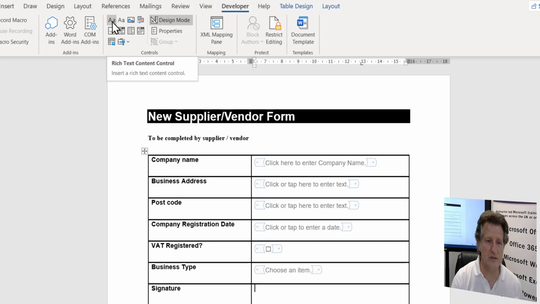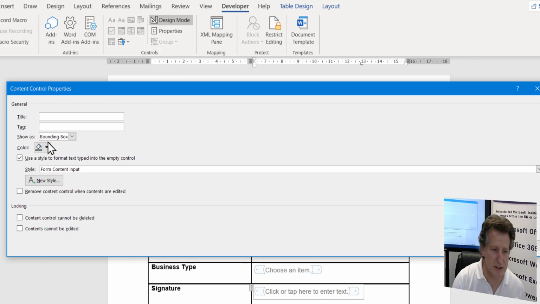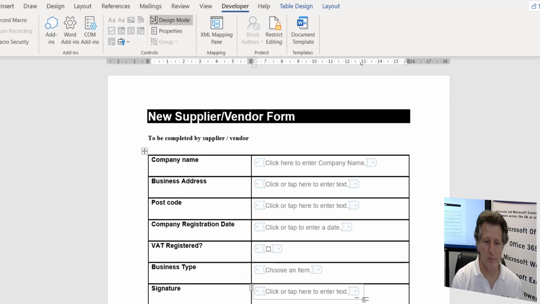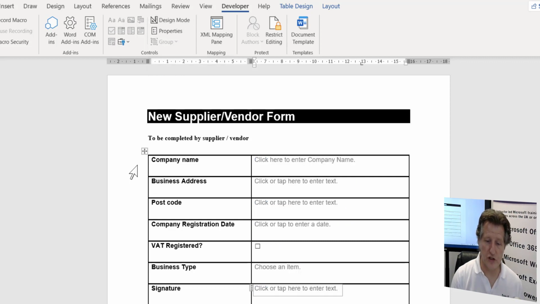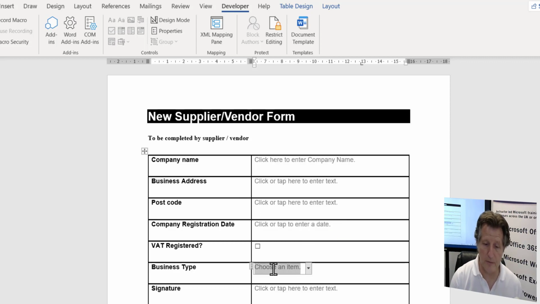So the rich text content control, let's go to the properties. Nothing else needs to be changed. It's the same style. I don't need to say you cannot delete it. Okay. And now we're complete. Once we've completed this, I'm going to turn off my design mode. It shows me what it will look like to other people. Now, you could save this document and they could start entering in here. I can see that from my company registration date. I can go and choose from my business type.